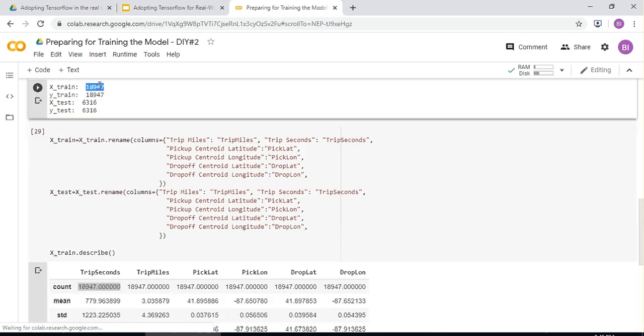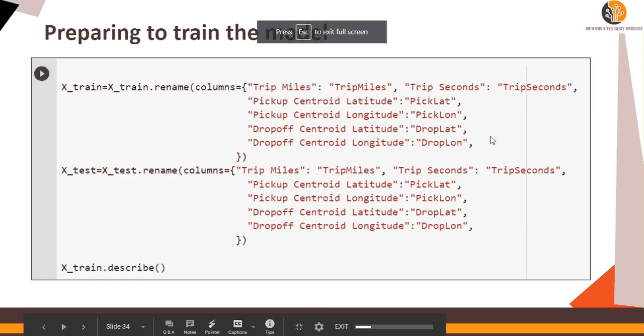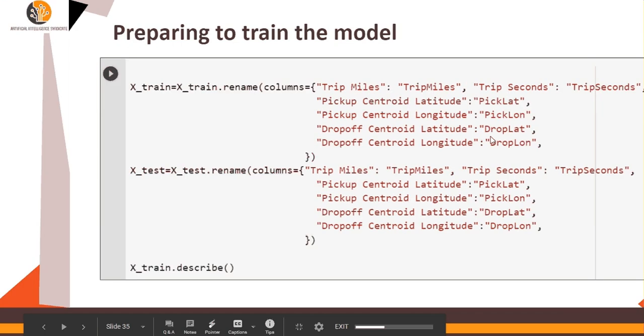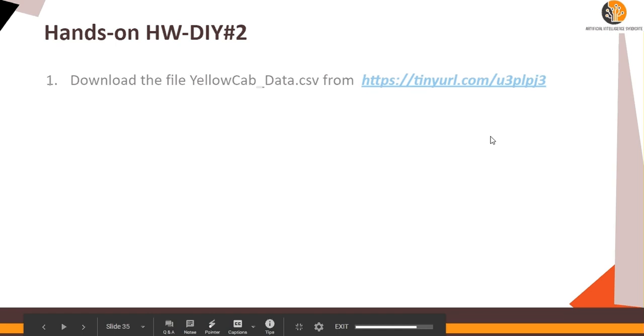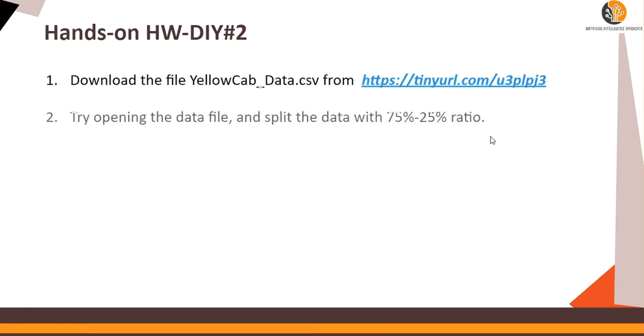Now let's do hands-on. At this point you can pause the video and understand the code, and then let's get ready for the hands-on exercise. Okay, so hands-on exercises. HWDIY2: download the file yellow_cab. I think you have already done that in the previous one. Try opening the data file and then split the data using the train_test_split function with 75-25 or 70-30, depending upon what you like.